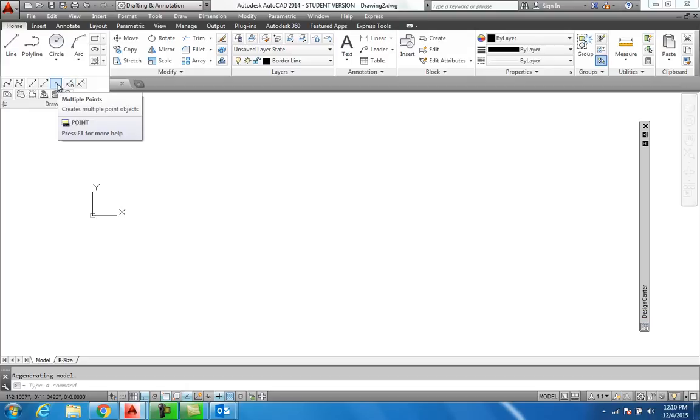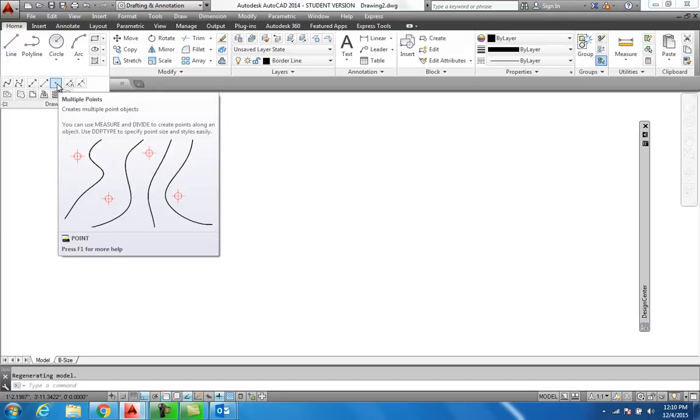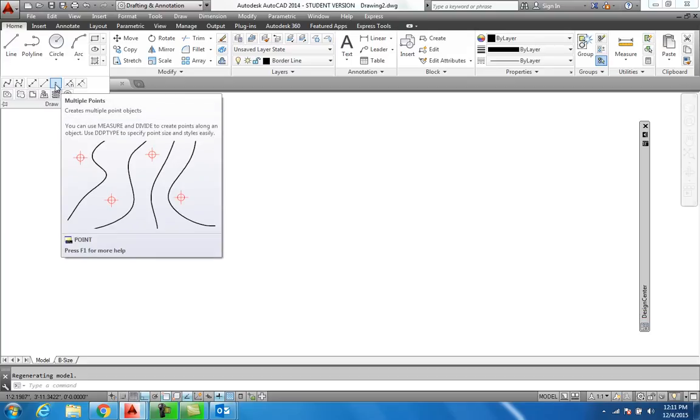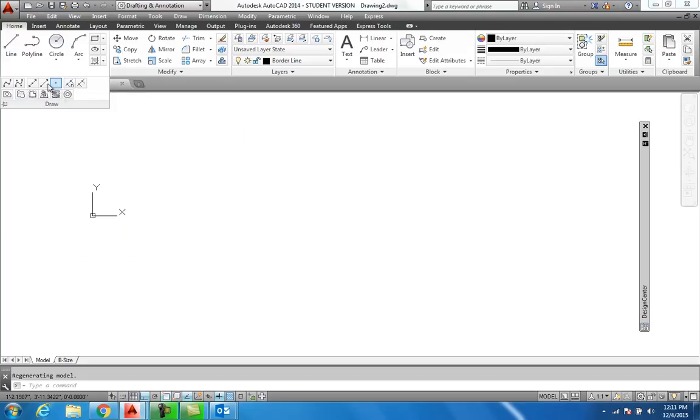Y'all see the point, multiple points. Now if you got a newer software on your computer, the actual little graphic icon looks a little different. You just got to hover over, and eventually it'll tell you what it is. But we'll click on this, and it asks for a specific point. And remember, our easting was 1,000, so type in 1,000 foot, comma, and then Y is northing 1,000 foot, enter.